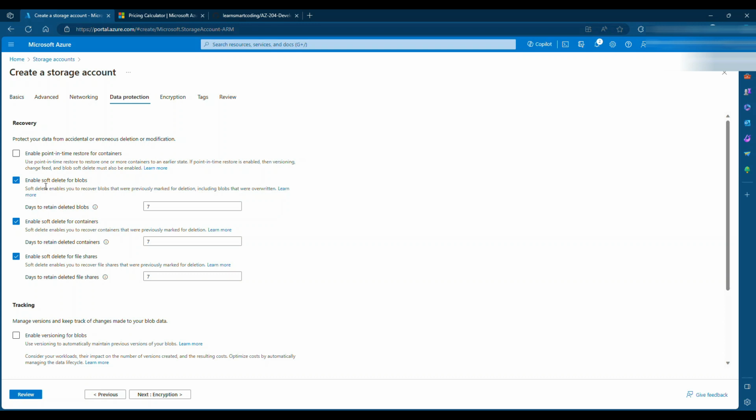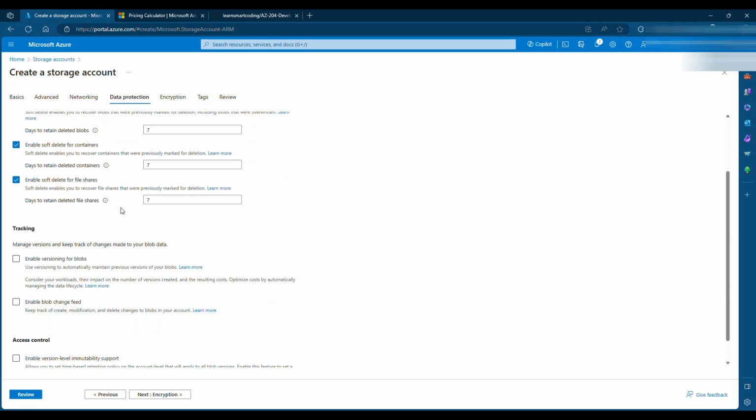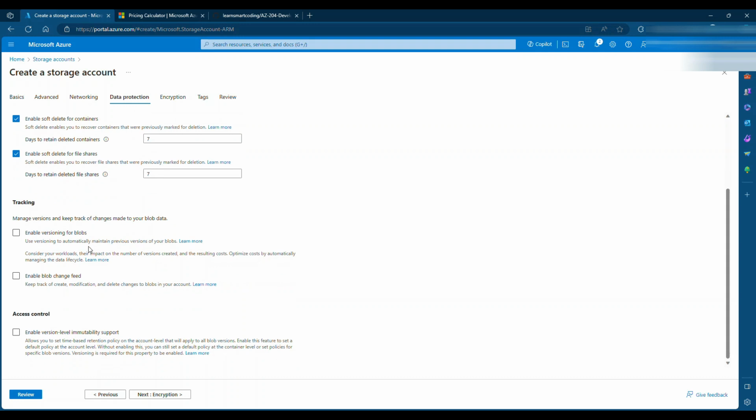Basically, it talks about the soft delete for the blobs, and whenever you delete a blob or container, it's all talking about how many days it has to be retained before it is completely deleted. That's called soft delete. Okay, so we will cover this recovery option in a different video as part of AZ-204, but for simplicity, you can just go with whatever is by default, and then we don't need to do the tracking. Be careful with this.